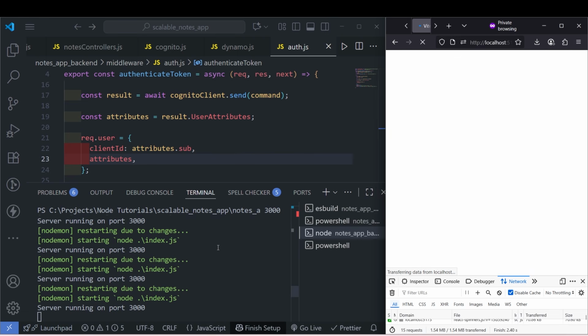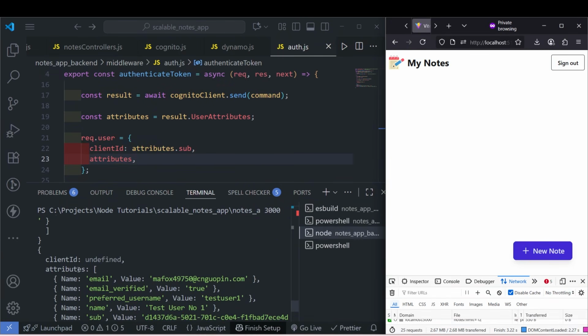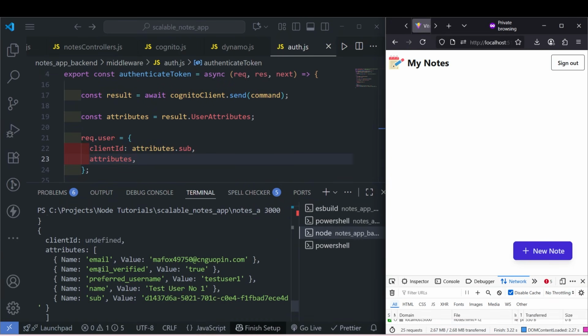So here the main problem is that we are not getting the client ID. We are trying to read the client ID from the attributes, but if you notice, the client ID is not inside attributes.sub. Instead, attributes is a list, and inside attributes the fourth element is having the name as sub and the value.